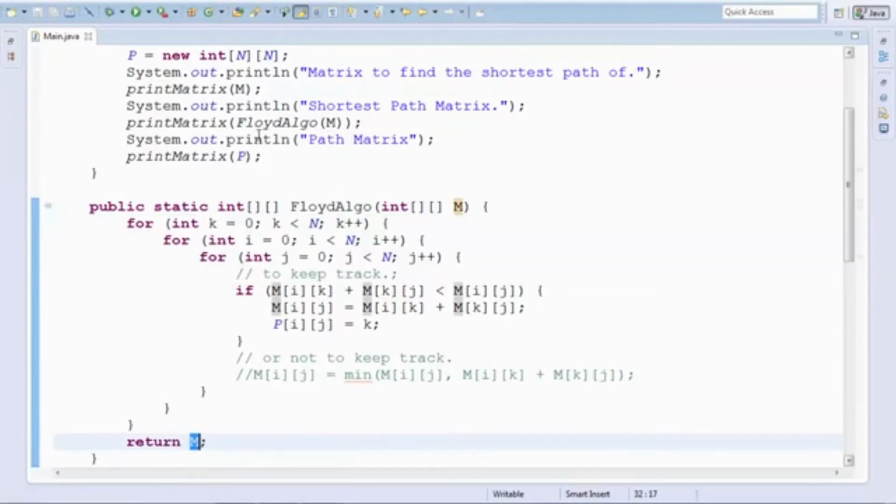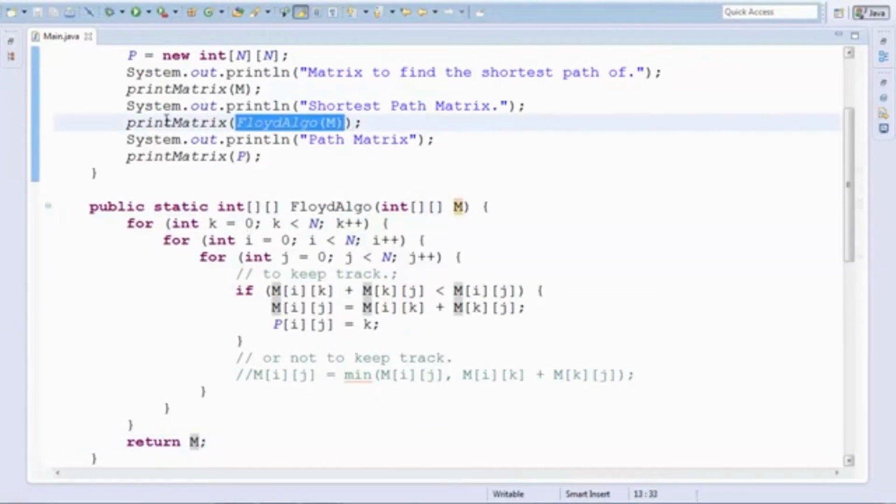So Floyd's algorithm is called here by the print matrix, in order to print it out on the screen, and System.out path matrix will be whatever. So the path matrix, how does that work?